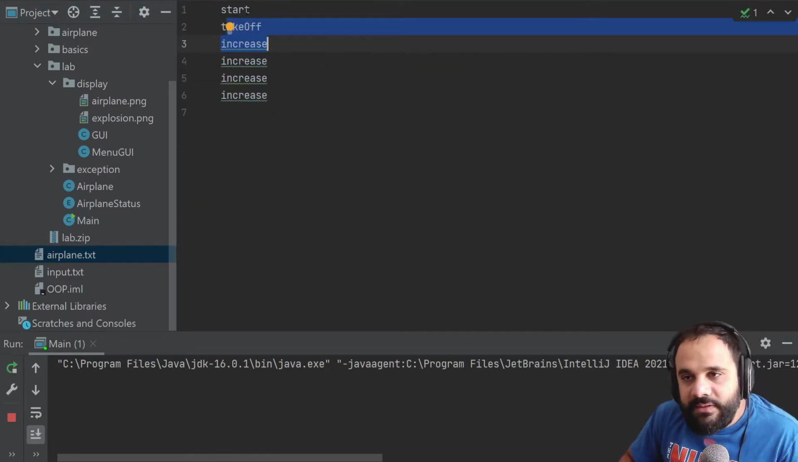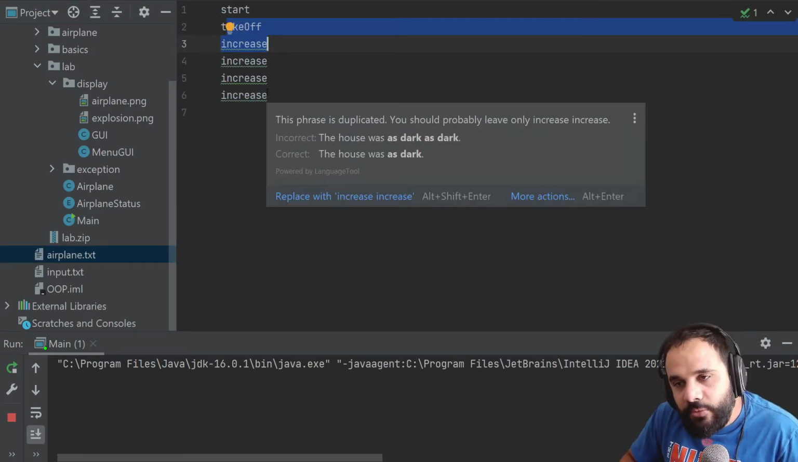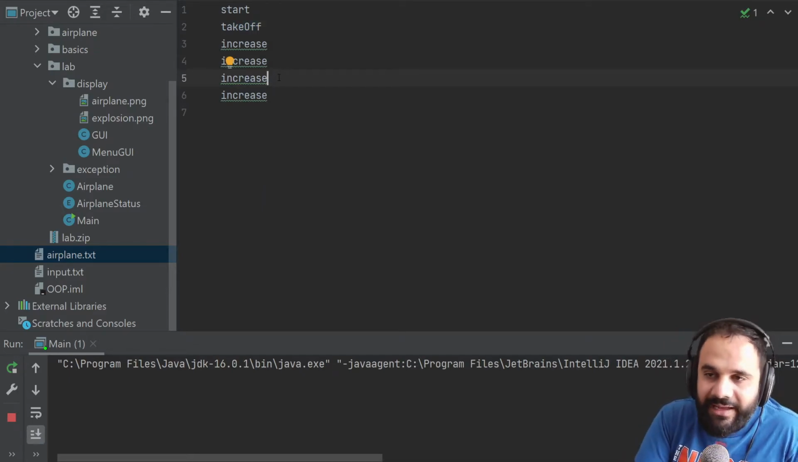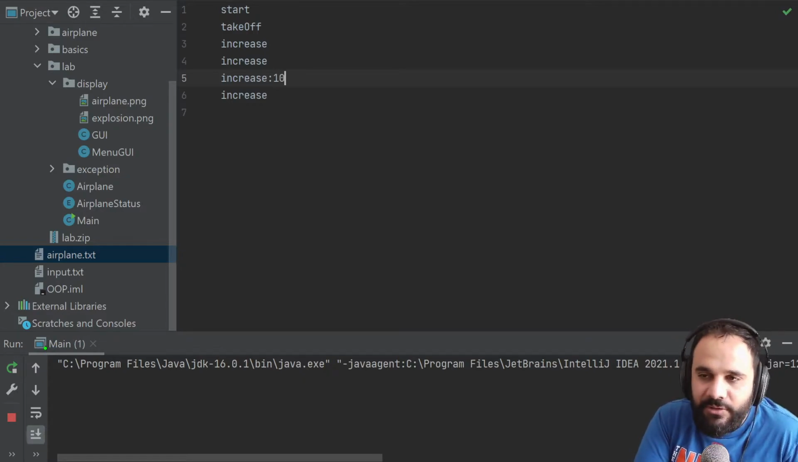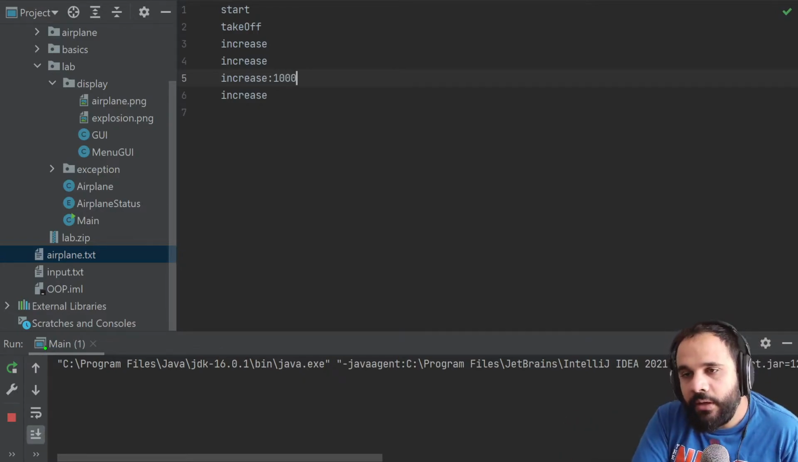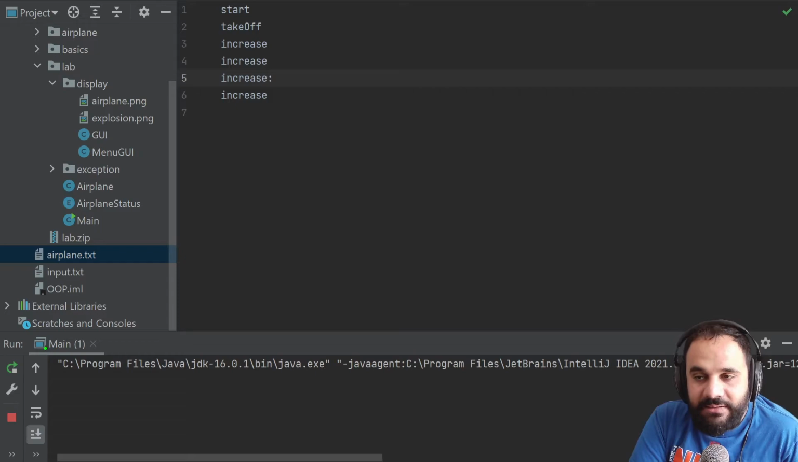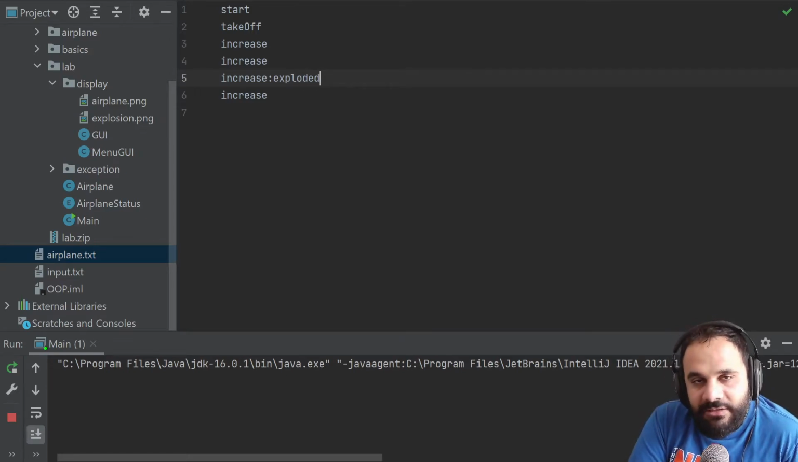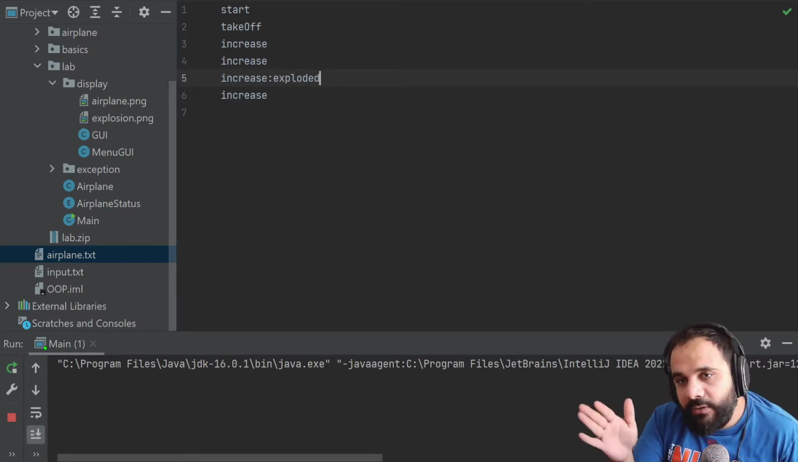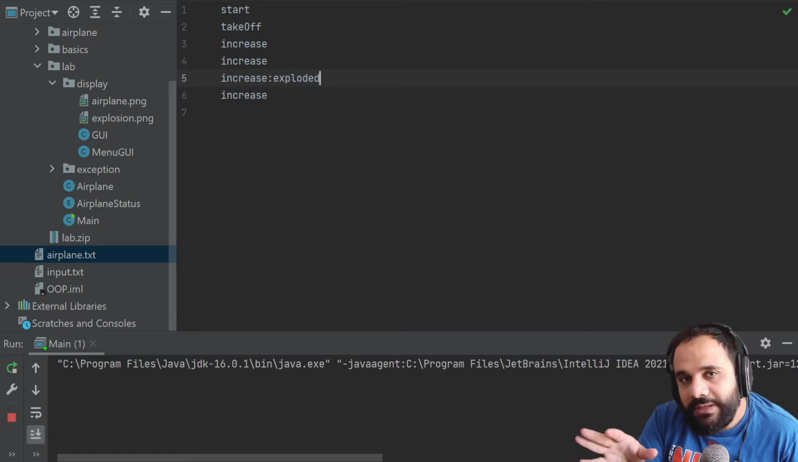The way I did it is I used each line for a new command. And if we wanted to, we could add more to it, such as a colon, and we could represent maybe the value that it increased. We could maybe represent if it broke by something, like the airplane exploded, right? The way we build this text file is up to us.